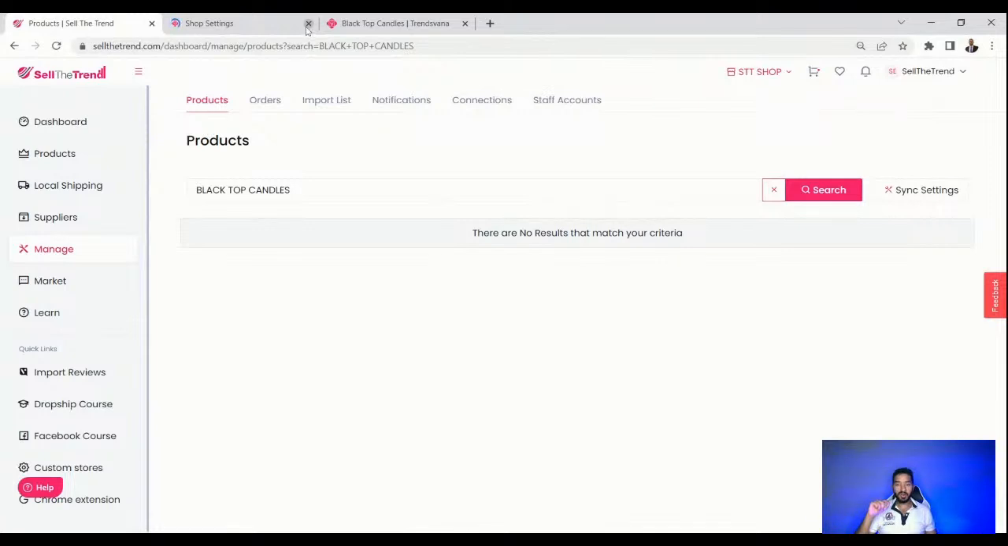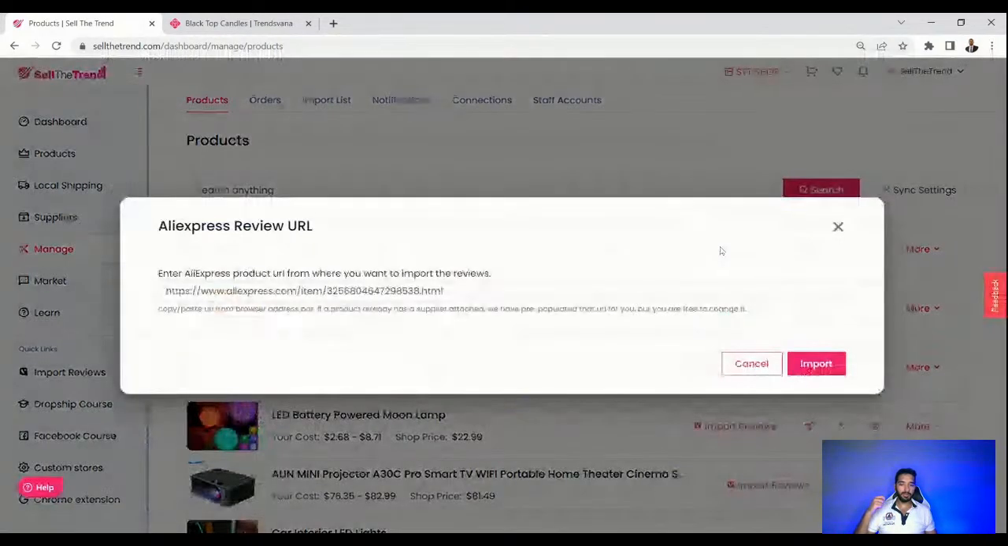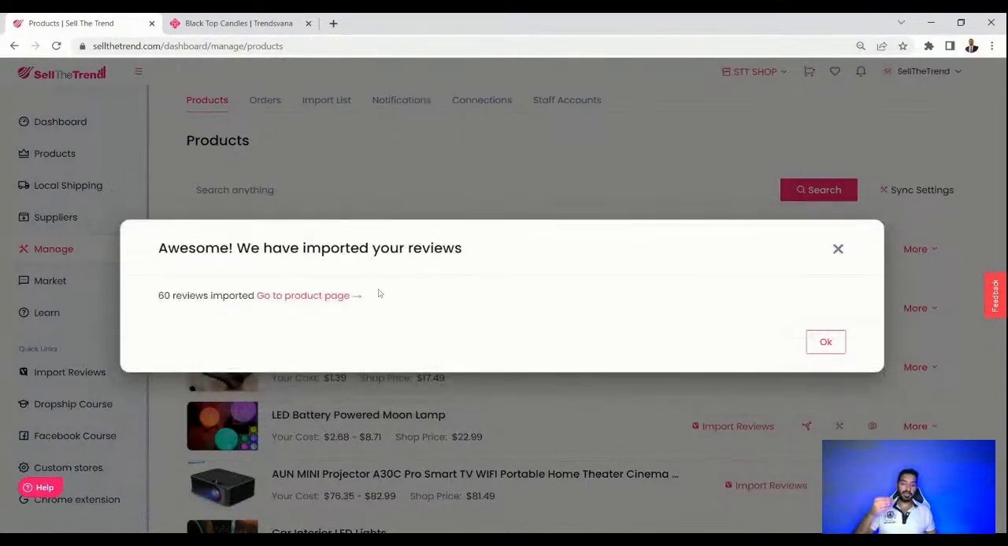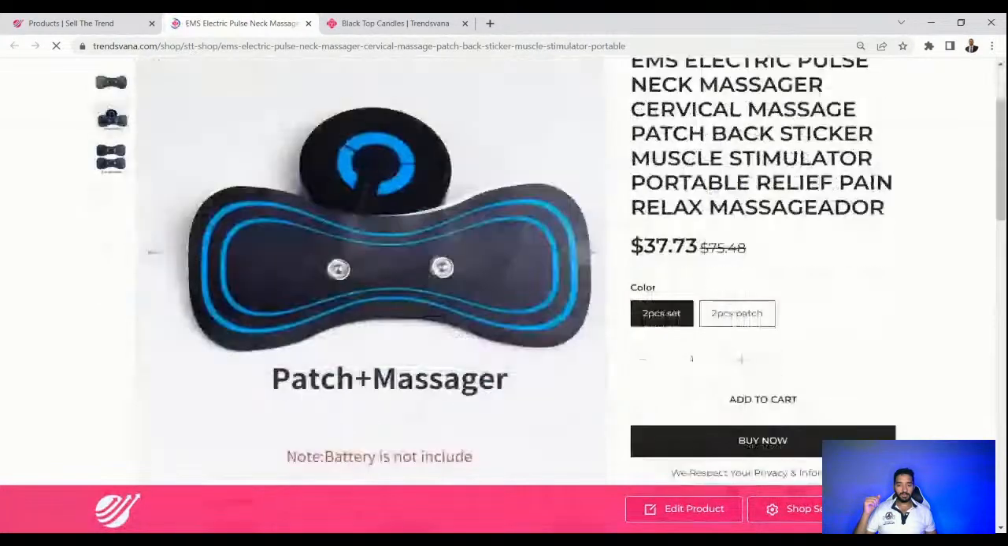So I'll just show you a demo of how you can add reviews to product pages. It's really easy. So let's add reviews to this particular product. So let's say I want to add a review on the EMS electric pulse neck massager. So I can just click on import reviews, and I'm just giving an example. It's not necessary that it's applied to that particular product, I'm just giving an example of how you can add reviews so easily to your product page. So the reviews are added, and then, as you can see, now just wait for like 2 minutes.